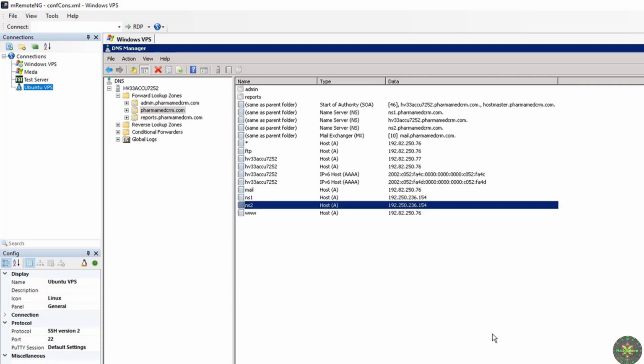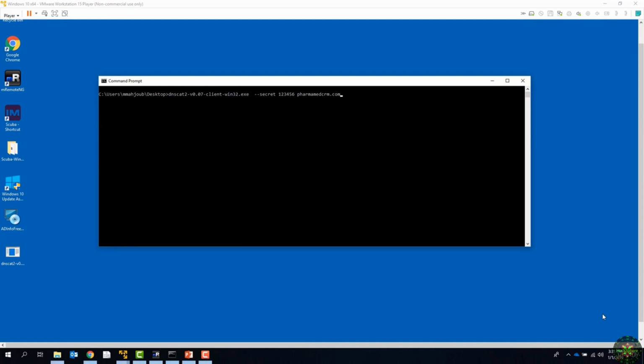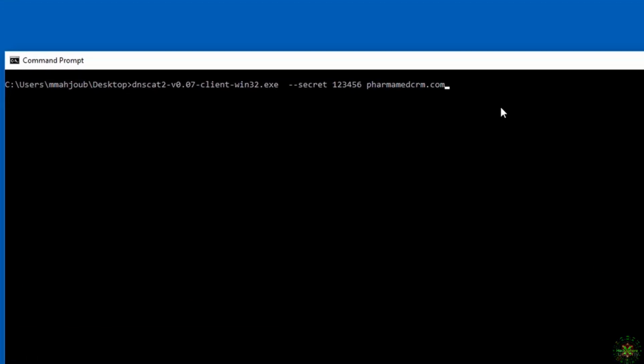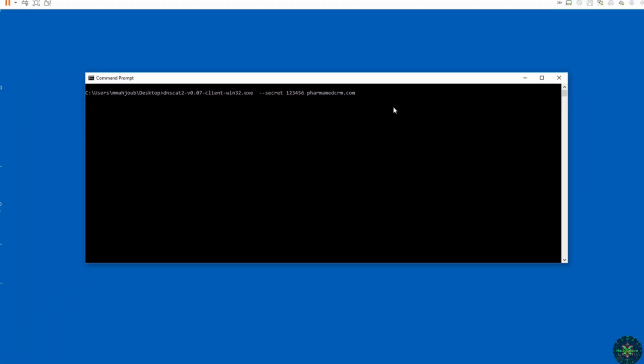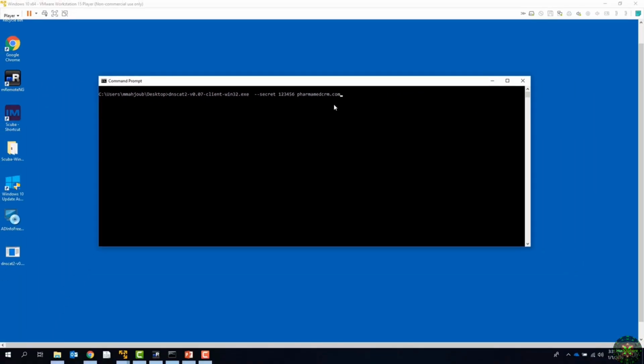So now my domain will take some time to refresh this and to propagate this over the internet. So my domain name will point to my malicious Ubuntu server. After performing this configuration on our DNS, just issue this command here on your client, and the same thing will happen. You'll be able to perform a tunnel over port 53 using a domain name instead of IP.